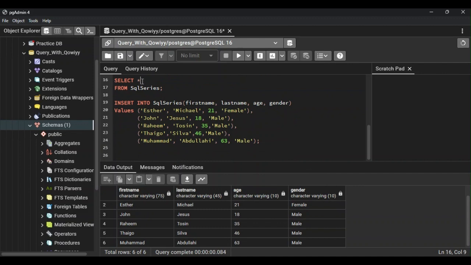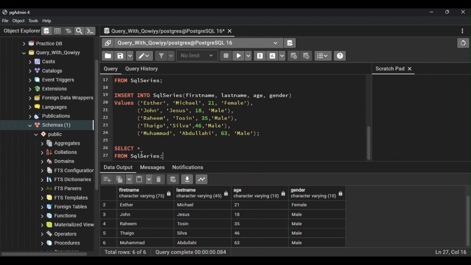Don't forget the star. Let me explain this star very well. Let me copy from here, Ctrl C, and bring it here. Now you see this star. What this star means is all the columns. I don't want to see all the columns. I just want to check the first name and the age. So how am I going to do that?